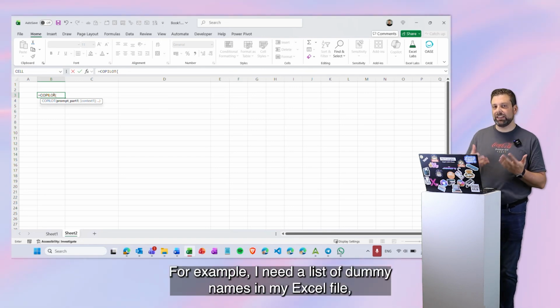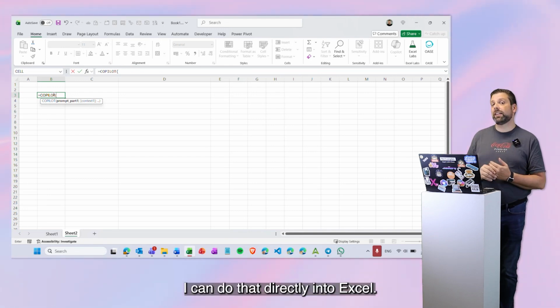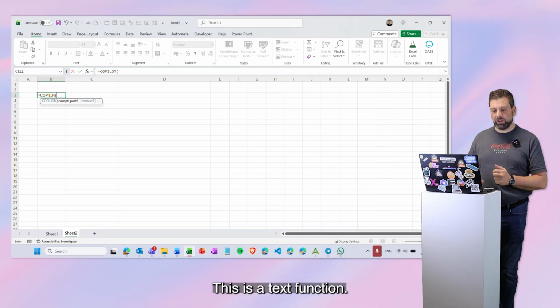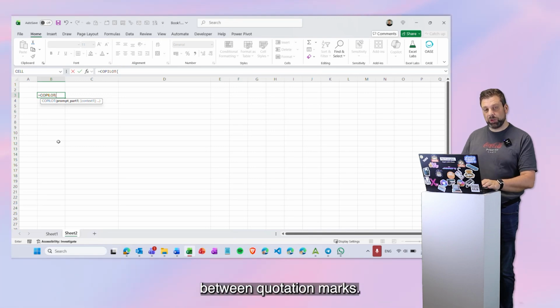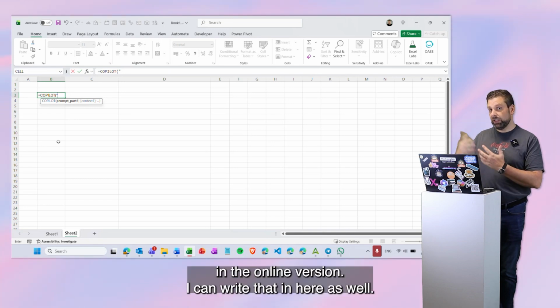For example, I need a list of dummy names in my Excel file and I don't want to find them or I don't want to invent those names. I can do that directly into Excel. This is a text function, so this means that as a prompt part, I need to put this between quotation marks. And then the prompt part is actually what you would just put in Copilot chats in the online version. I can write it in here as well.